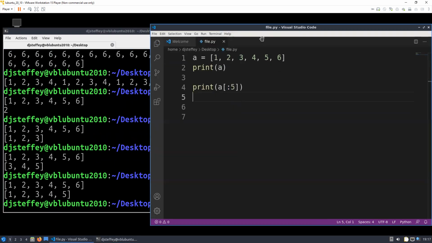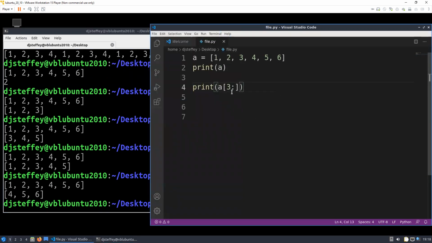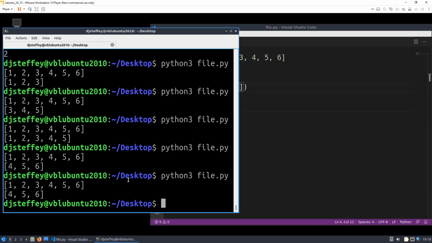The same thing with the end. I can leave it empty, and that means go to the very last item. And it does. It goes up to the end. So that's what array slices are. You're just specifying a subset of the items that you want to work with.